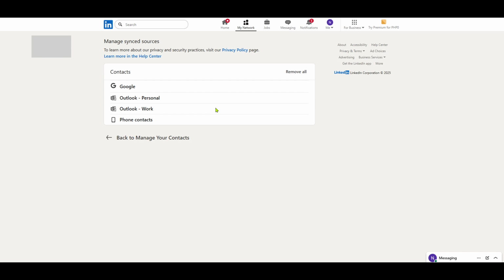And there you have it. With just a few clicks, you've enabled LinkedIn's syncing feature, unlocking an even more interconnected professional network. By keeping your contacts synced regularly, you ensure that you're always up to date with your connections, making for stronger professional relationships in the long run.